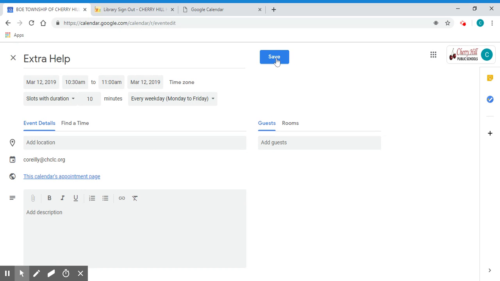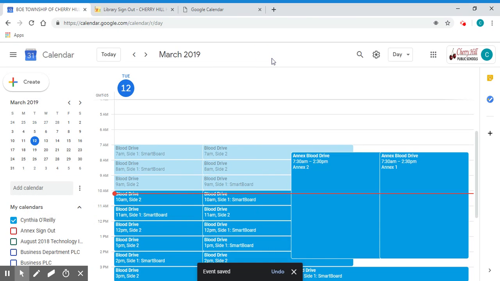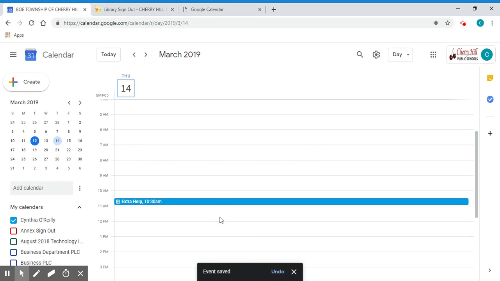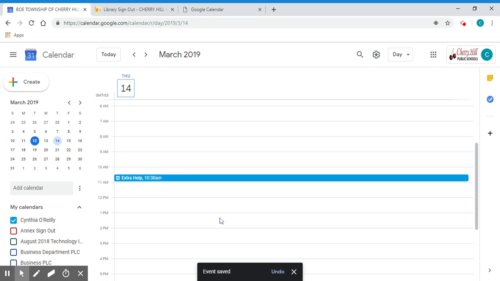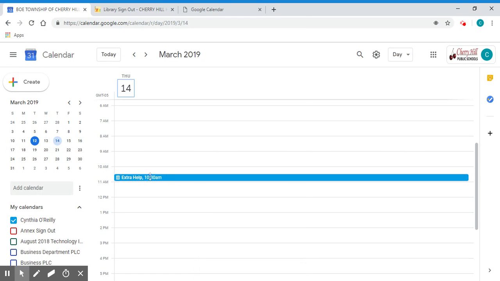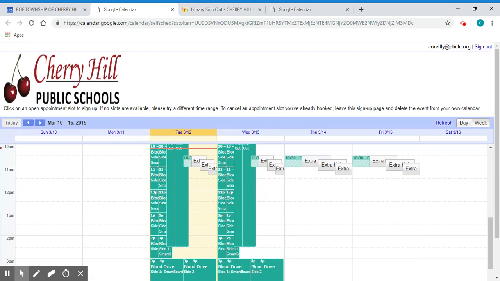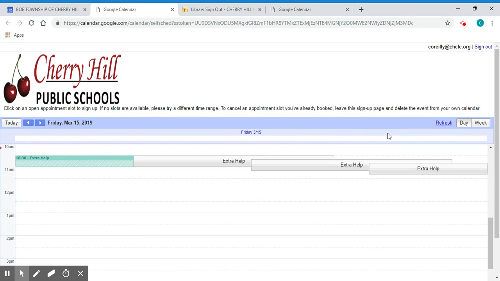All right, so I'm going to hit save here. And you'll see, let me go to a different date because we got blood drive all over that date. You'll see here that it comes up with these little squares showing that it's an appointment slot time and it's my extra help time. If I go into here again, I can get to that appointment page and I'll be able to see what it is that the students see.